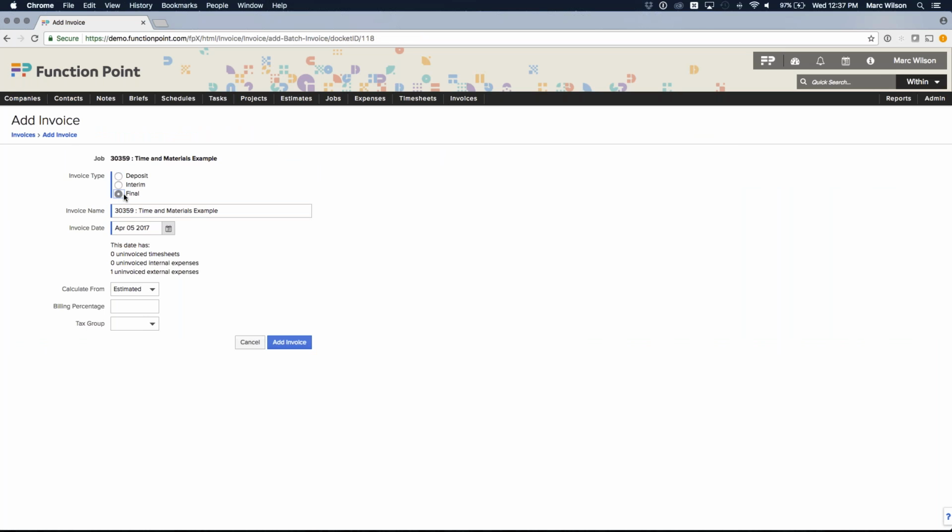Now, selecting final is going to automatically change the job status to a status of invoiced. Invoiced and closed are the same thing. It's done. It's over. It's gone. You can't do anything with it anymore unless you open it back up. It's not going to show up on any active lists. So this will allow you to automatically put that job into that state.